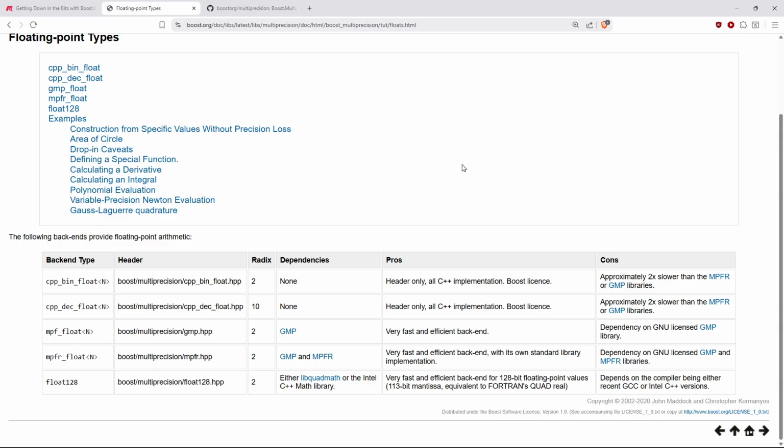Now, what's a double-double? Well, it turns out that you can extend the precision and range of a hardware-supported double by combining two doubles together. And the algorithms are well-defined. It's not quite as much precision as a 128-bit IEEE floating point value.